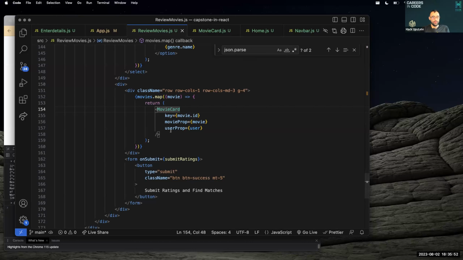You want to be careful with that, because the question is, where is your state living? If you move that function up to the parent component and then pass it down via a prop, you also have to move the state outside of the movie card and keep track of the state up at the review movies level, because you can't update state that's in a child component from a parent component. Okay, understood. And that also gets tricky, because now you've got to keep track of multiple movies, compared to keeping track of it down at the child level, where it's keeping track of its own movie's rating.